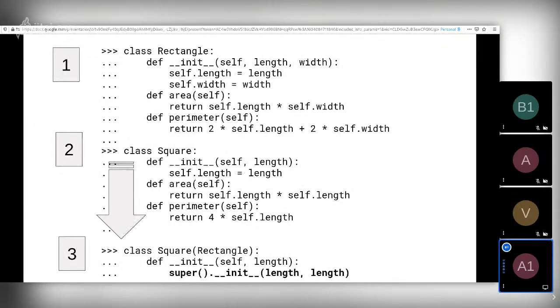In this case, we can rewrite the Square class, as mentioned in the third part, such that it just inherits from Rectangle. I said a square is a special kind of rectangle. So in the third part, I input the length and call super. Here it calls Rectangle, which is the base class of Square, and I call the init of Rectangle and pass the length two times, which is the length and width for the rectangle. I hope this is clear.